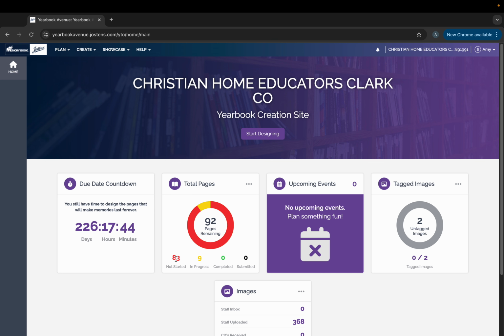This shows how many have been not started, how many are in progress, completed, and submitted. So we have to get submitted by this due date. And then just a little bit other information here. But you can come up here to the top under plan and go to what's called the page ladder.